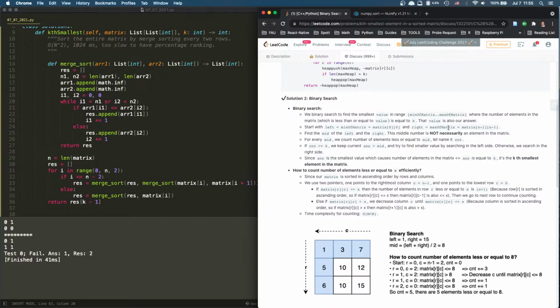Alright, how to count? It's sorted. It's two pointers, one at the rightmost column and one at the lowest row, right? If matrix R, C is smaller, we can include the entire thing, right? And the number of rows less than or equal to, let's say, C plus 1, yeah?